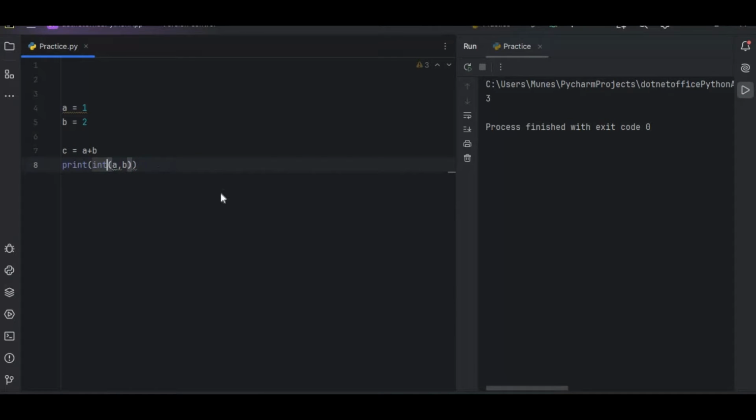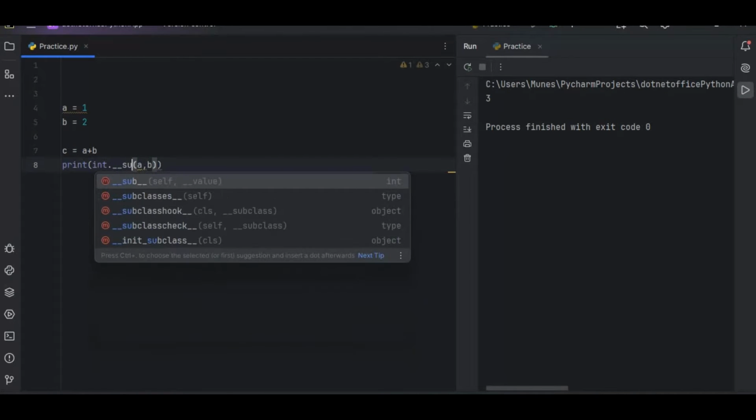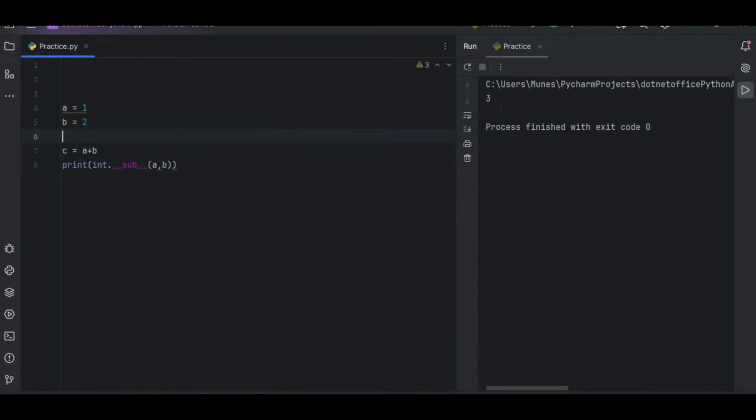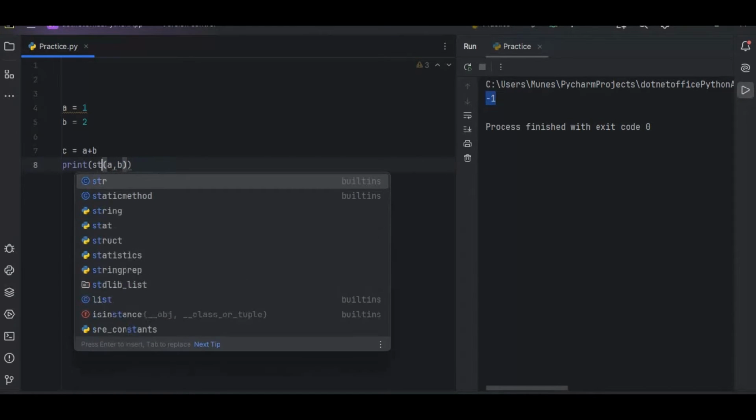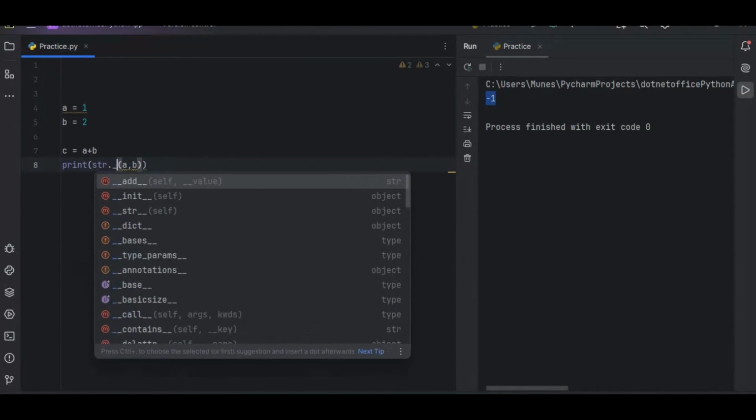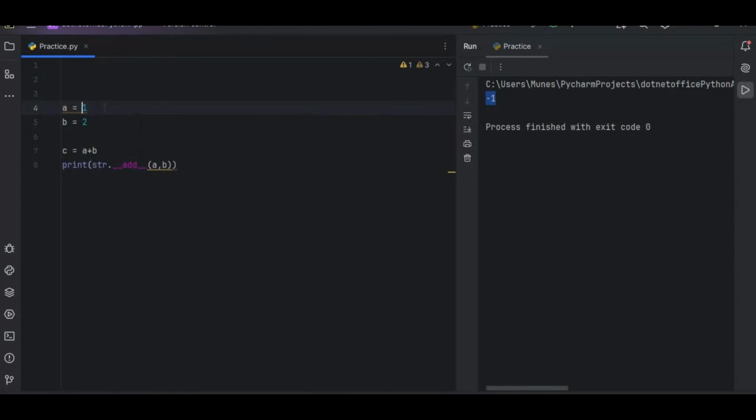Instead of add, it has multiplication or subtraction methods as well. When I run this, the output comes as expected. Similarly, we have the same for strings: add, and we have to convert to string first. It will concatenate the two and give the output. So every operator internally has its own method to perform that particular task. If we are using integers and call the add method, it does the addition of these two.